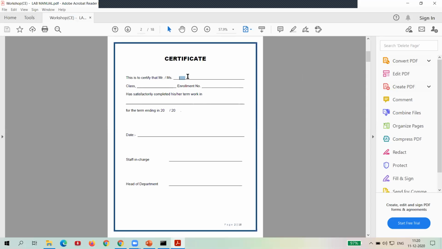Again I repeat, your full name, your class dash your lab batch, your roll number, and here the subject name. You need not write the date, subject in charge or staff in charge, as well as the head of department. Date, staff in charge and head of department details you do not have to add.